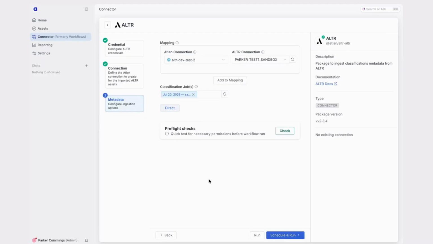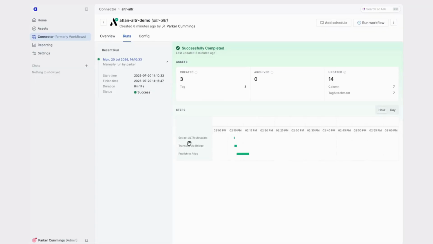So I'm going to go ahead and run the pre-flight check, which is just going to confirm that this connection exists and that this classification job exists, and then it's going to go ahead and run that workflow. So I'll cut the video real quick to when the workflow is finished completing. As we can see here, the workflow ended successfully. It created 3 different tags and tagged a couple different columns that we have in our database.